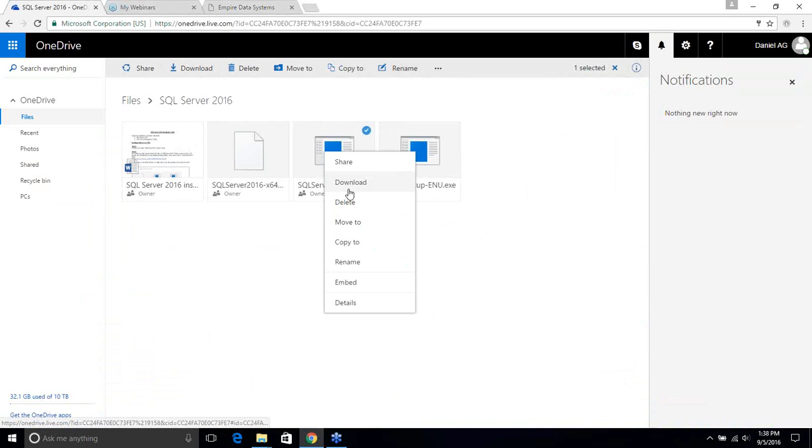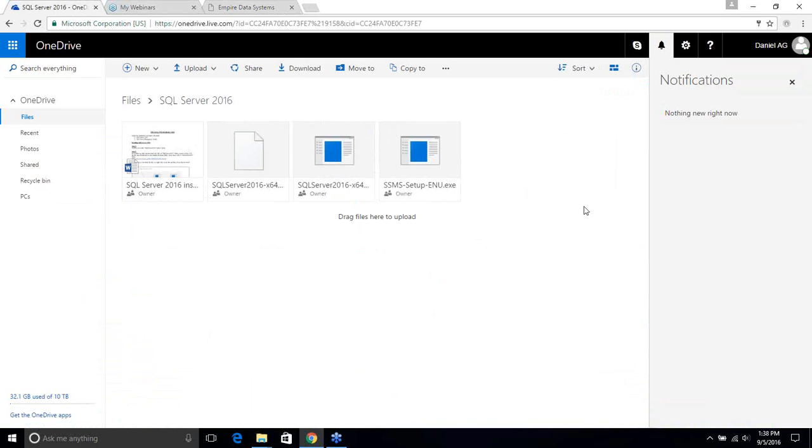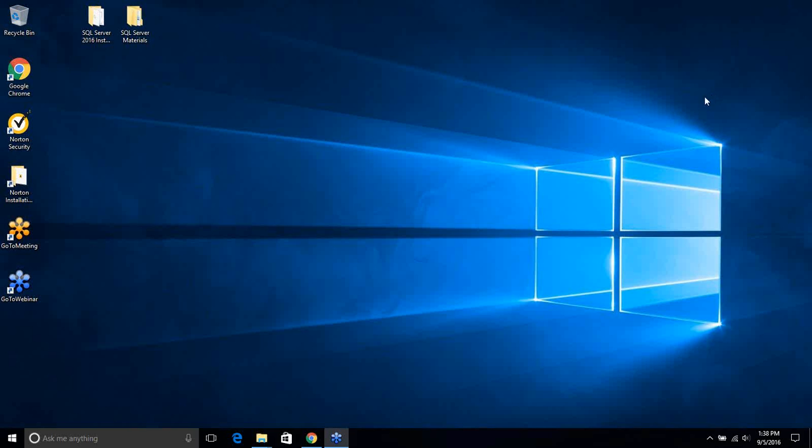You right click on this and then click on download. It is going to download to your machine. One thing I always recommend is that you create a SQL Server 2016 folder on your local machine and then download directly to that folder. But in case your machine is downloading to the default download folder, no panic. From there you can move the files to your SQL Server 2016 folder.